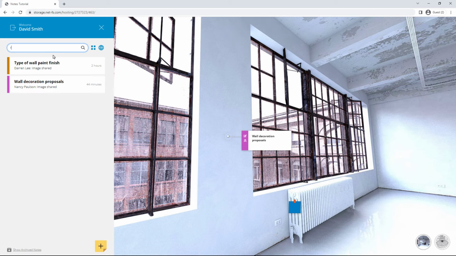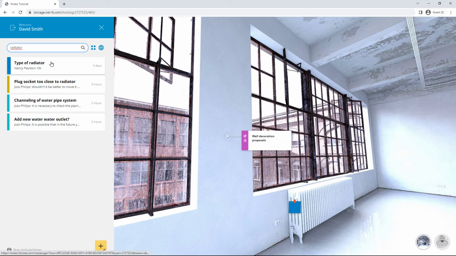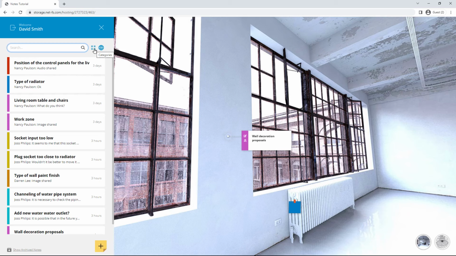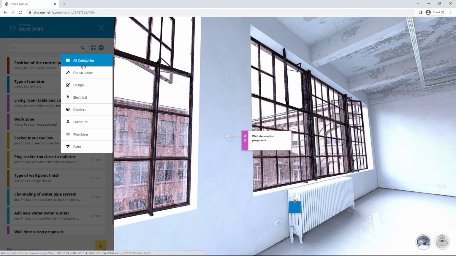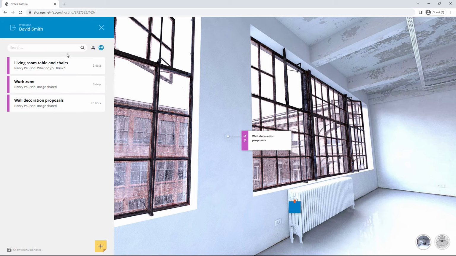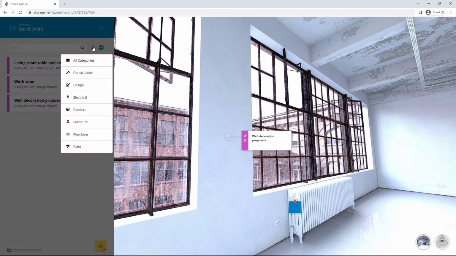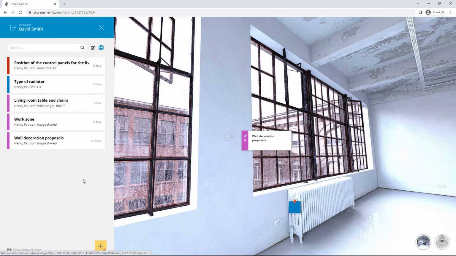If we change it from wall to radiator, it filters all notes that contain the word radiator from any category, whether the word appears in the note's title or in some internal comment. Another option we have here is the ability to filter by category. Although initially we're always viewing notes from all categories, I might want to see only the furniture category. If I click here, it only shows me the 3 notes that have been created with furniture. If I select design, I'll only see those. However, some notes also appear under design because they are also categorized as furniture.